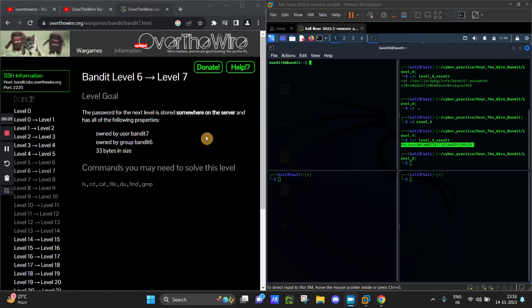The challenge that we have is the password for the next level is stored somewhere on the server and has the following properties: owned by user bandit7, owned by group bandit6, 33 bytes in size. In the previous level 5, we made use of the find command, and today we are also going to use the same command.